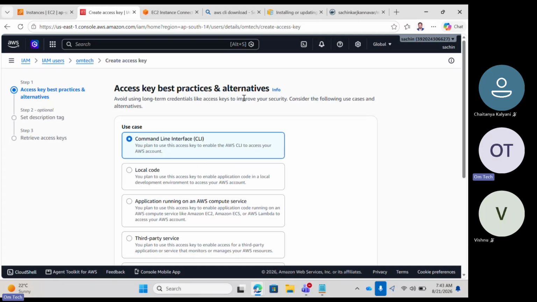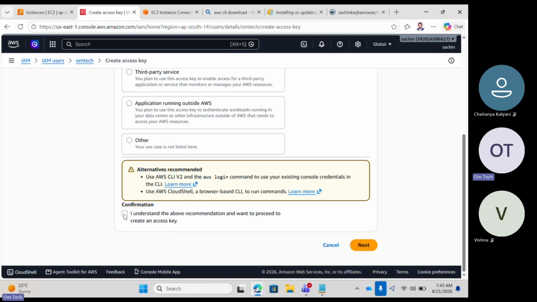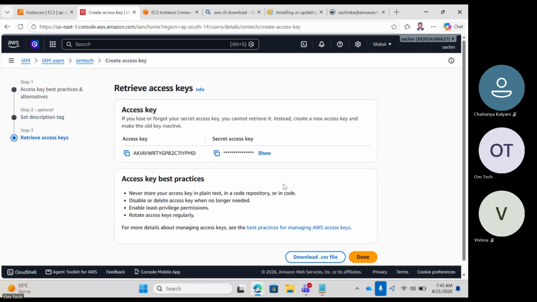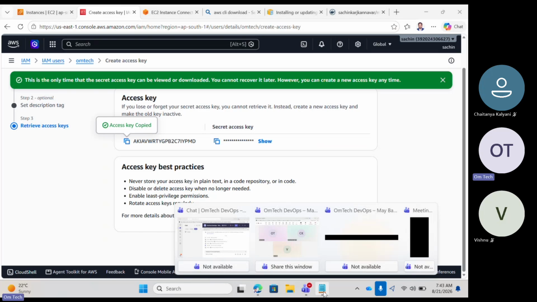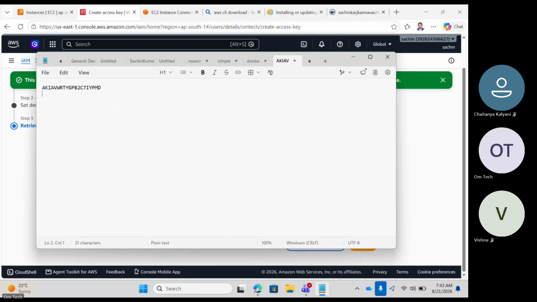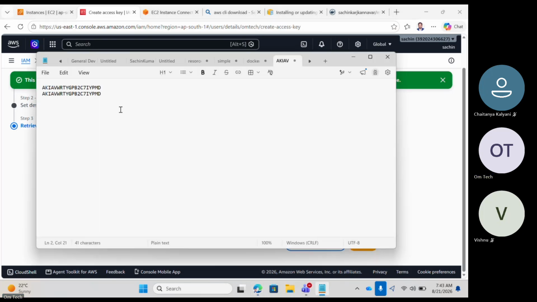And we need our access keys for the AWS CLI, right? So just go here and click on next. Now you can see your access key and secret key. You can copy this somewhere because it is visible only one time. Okay, your AWS access key. This is your secret key.